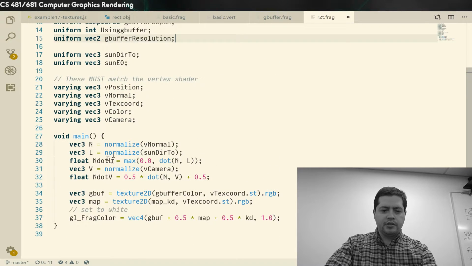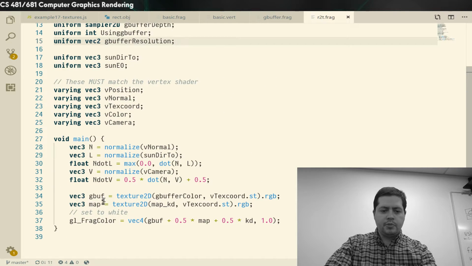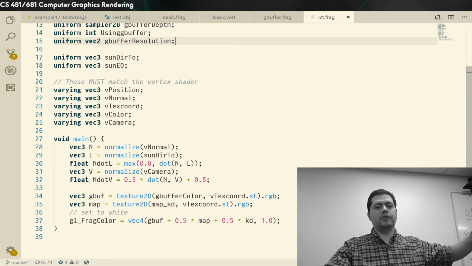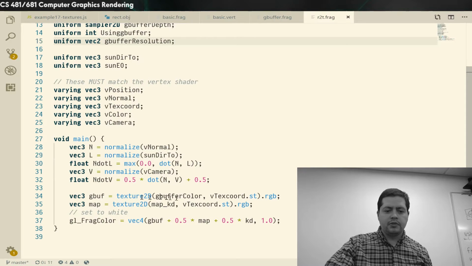And so over here, you'll see that I'm reading from the texture map. I was just testing out whether we can read from a texture and also from the G buffer. So over here, the G buffer, we're reading that color in, and then we can just go ahead and use it however we'd like.